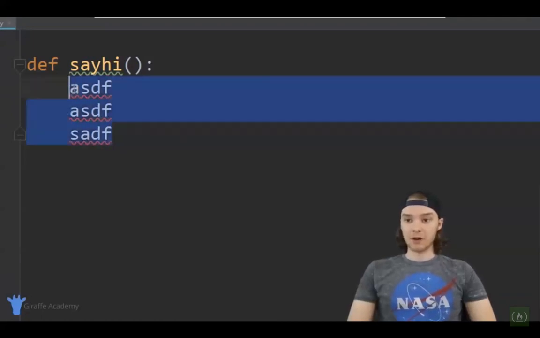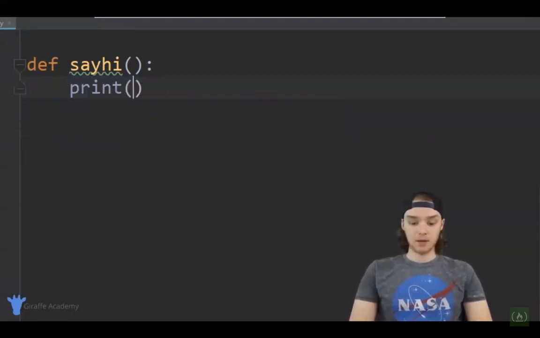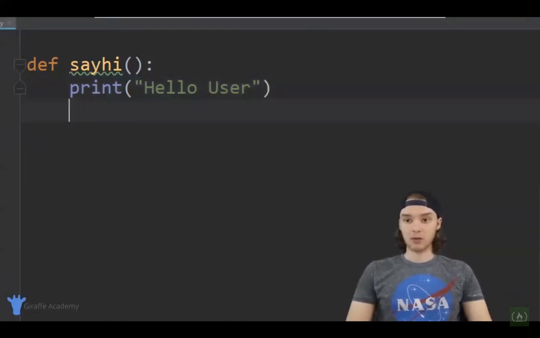All right, so our function is just going to say hi to the user. So I'm just going to have it print out some text. It's going to say hello user. So this is a very simple function. Obviously, we just have one line of code, and inside of a function, you can have as many lines of code as you want, but for our purposes, we only need one line in order to perform our function. So now all we have to do is call this function.